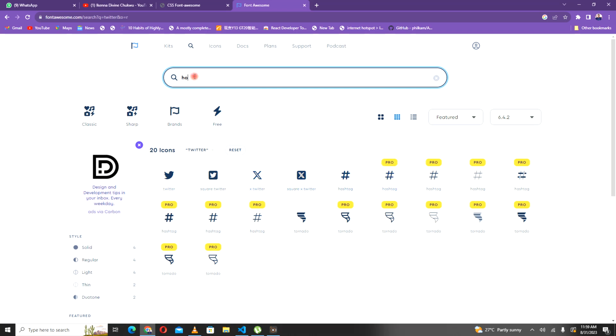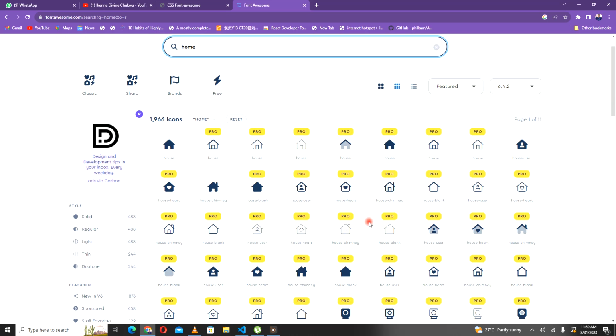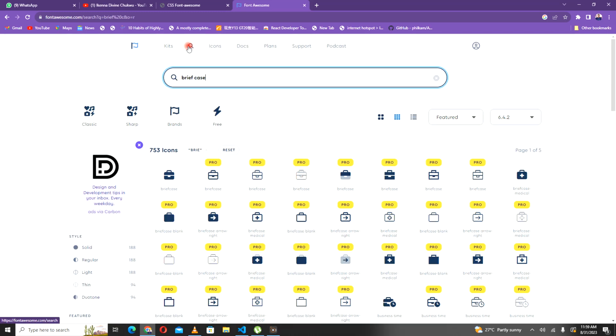Now search for home. You can see the home icon that you normally see in somebody's work and all that. Search for briefcase. Briefcase. You can see all that, right? Good. So these are some of the things we want to be accessing and we want to make use of it.